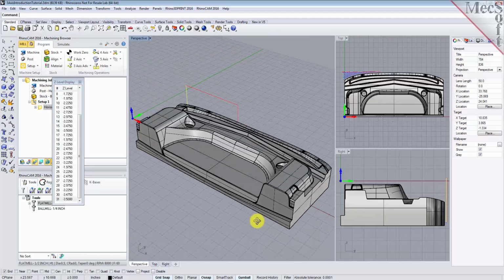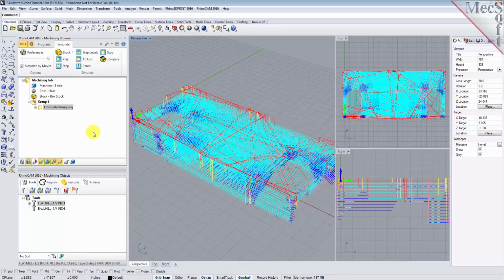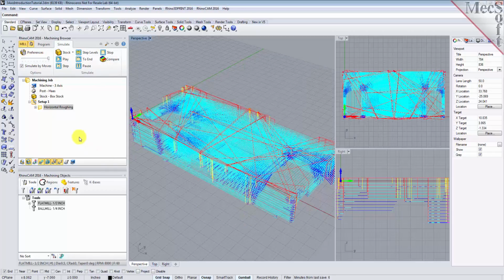The new toolpath can now be simulated to display the in-process stock model. Switch to the Simulate tab at the top of the machining browser. Select Preferences and then set the simulation model to voxel and the simulation accuracy to fine, and then pick OK. Check Simulate by Moves and adjust the slider to set the simulation speed and then select Play.